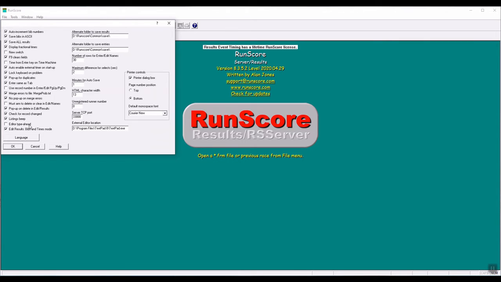I like to handle that fields at a time in my enter and edit name screen, and go ahead and use that under preferences there. That'll happen just as I'm using it or for that race. This is a global for RunScore. The edit results bibs and times mode can be selected here or in your INI.